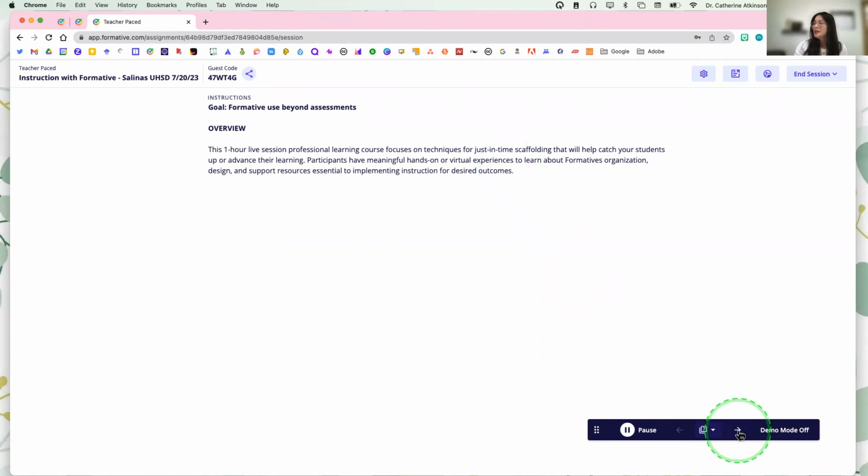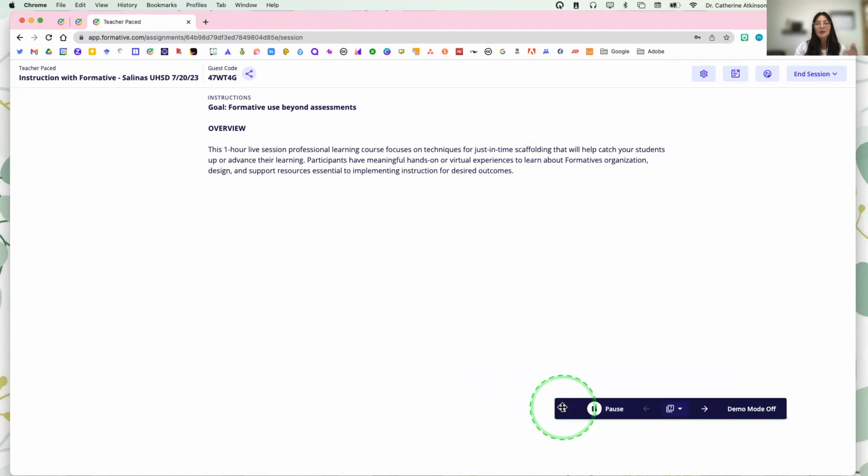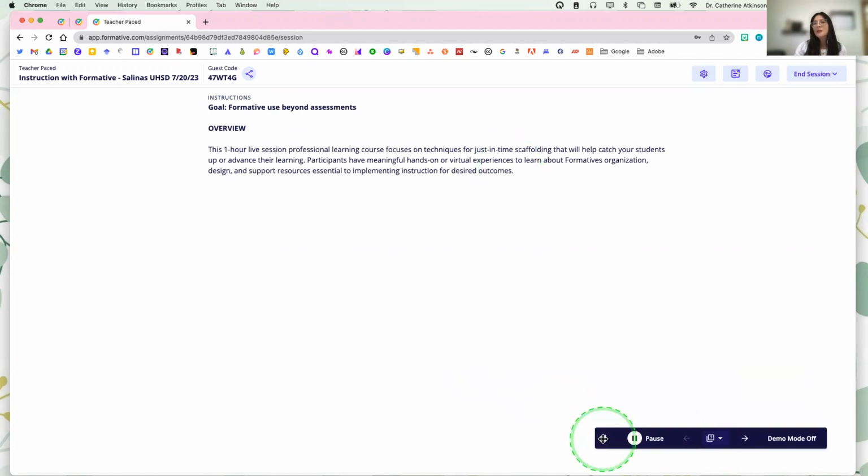All right. So in the teacher pace mode, I do want to point out that there is a navigation bar that you can use to toggle through the questions itself. I personally like to keep it in the bottom right-hand corner so that it doesn't obscure the screen itself.